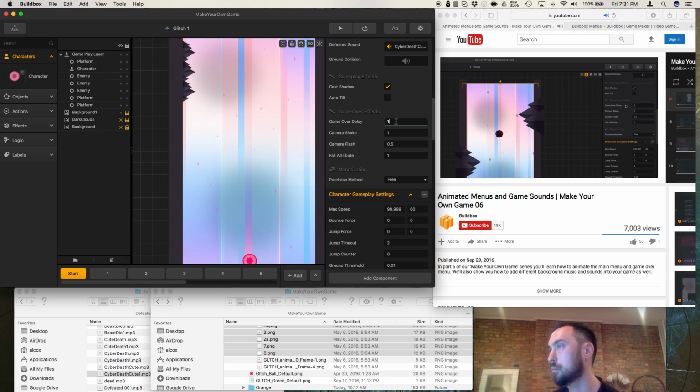So a 2 in here would give us a 2-second delay from the time the player dies to the time the game over menu loads. Camera shake and camera flash is the same as it is in the actions that we covered in part 5. It is also in seconds. Let's make our camera shake 1.5 and our flash 0.25.